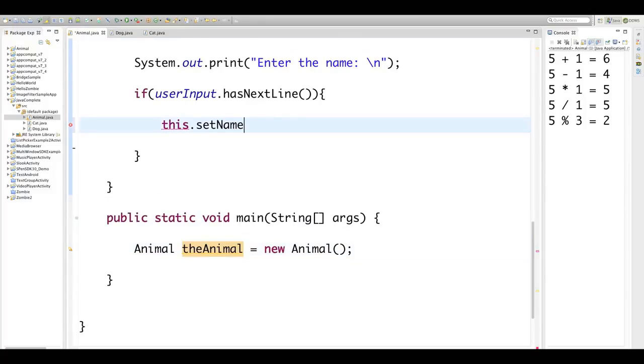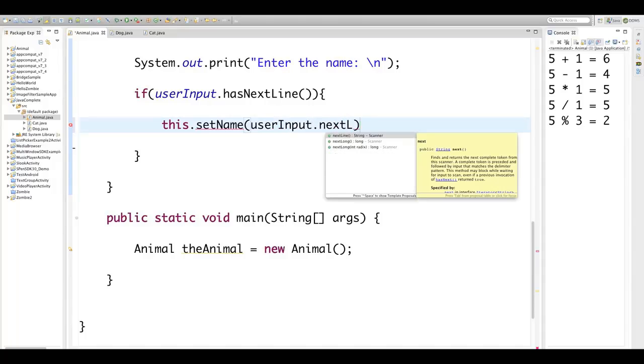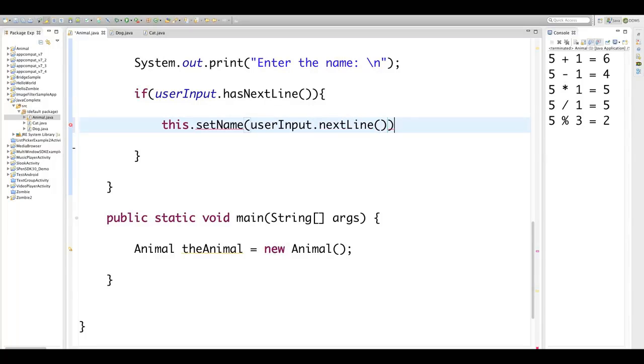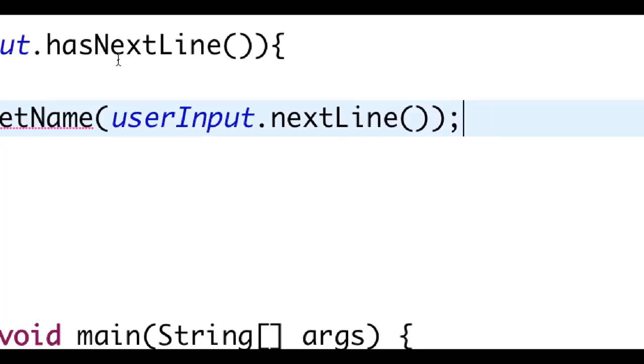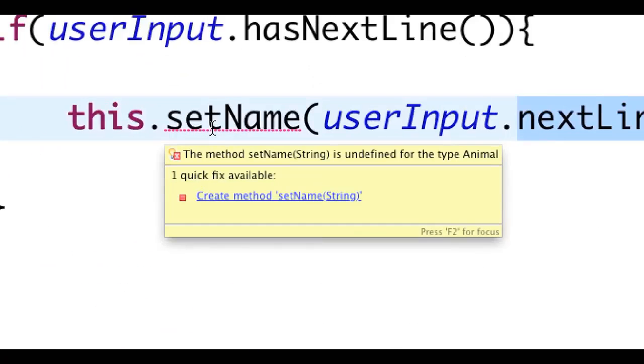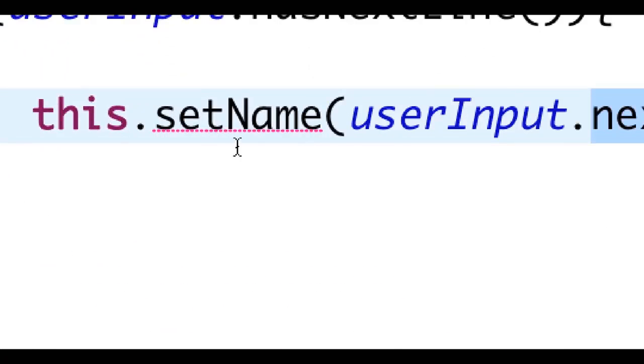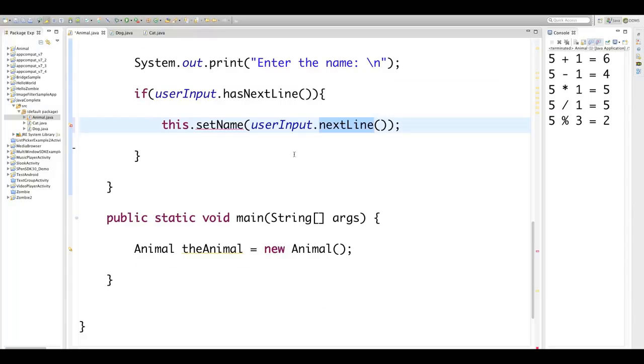And we're going to go set name, and we're going to get the user input that they just entered. And to do that, you go nextLine. Now, depending upon the type of data you are accepting, you're going to use a different value for here and a different value for here. This just returns true if they entered the right data type. This actually gets the data that they entered. And here you can see in Eclipse, it gave me a little error message saying, hey, you haven't created set name yet. Real easy to do that.